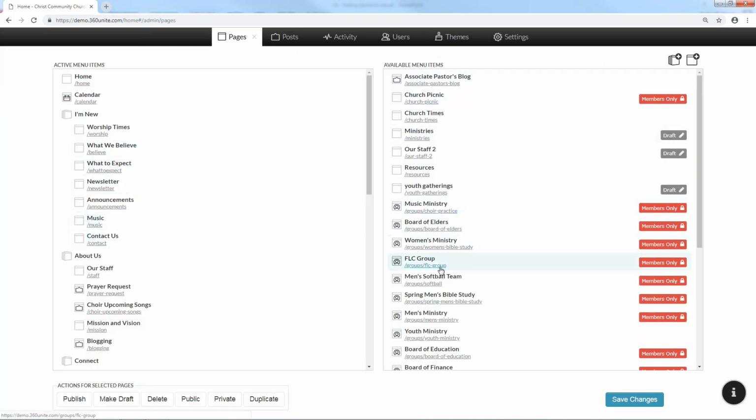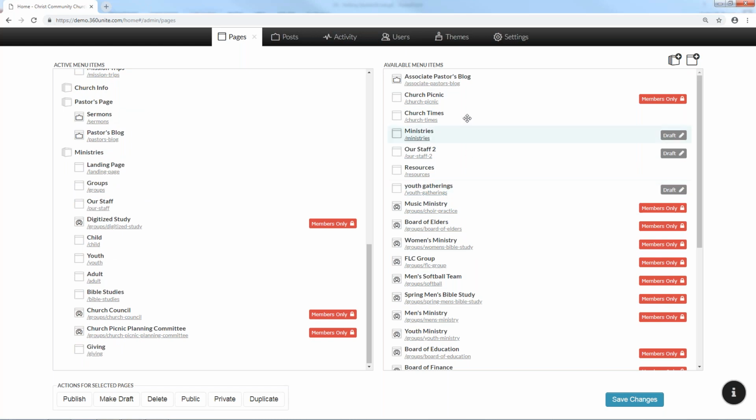The right side, then, is available menu items. Obviously these don't show up on your bar. That doesn't mean you can't access them; these just don't have direct navigation to them. You'll see a lot of the groups are over here, and there are some other pages over here as well that don't have direct links to them.